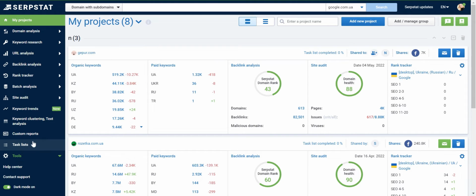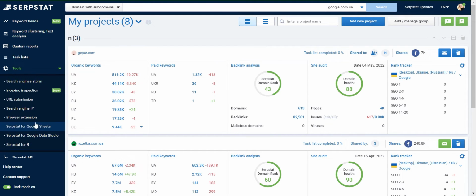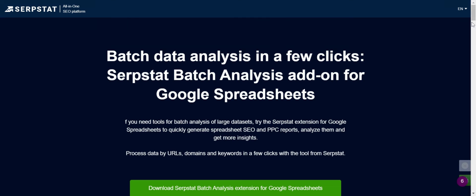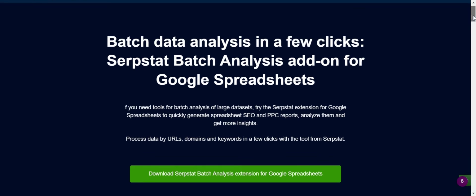We added a few more links to landing pages with our tools or integrations in the side menu in the Tools section, namely Serpstat in Google Sheets, Serpstat in Google Data Studio, and Serpstat for R.